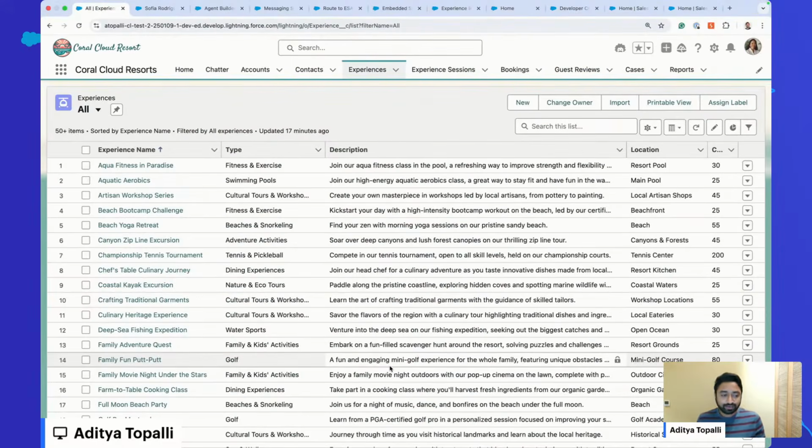Now, the use case that we're going to take, just so that we maintain continuity from the previous codeLive, is going to remain the same, which is Coral Cloud Resorts. I'm sure you've heard a lot about Coral Cloud Resorts last year. So this is our brand new sample app, which is a fictitious resort that is situated near a beach. And it's just like any other hotel.